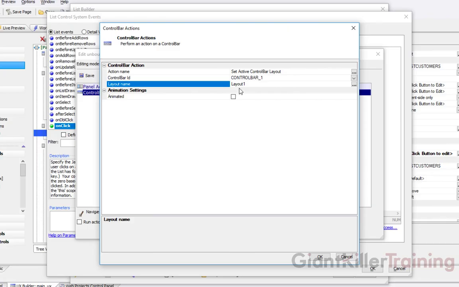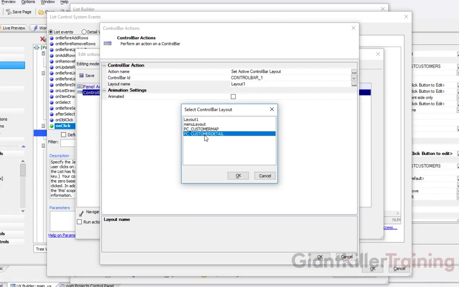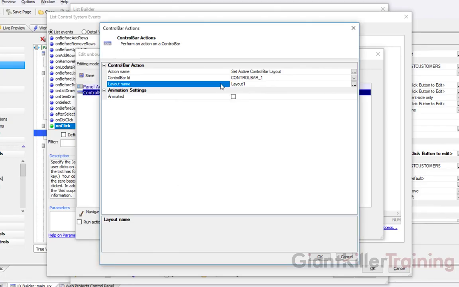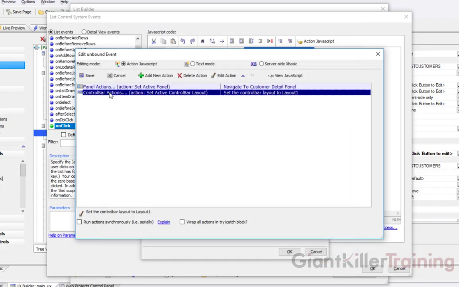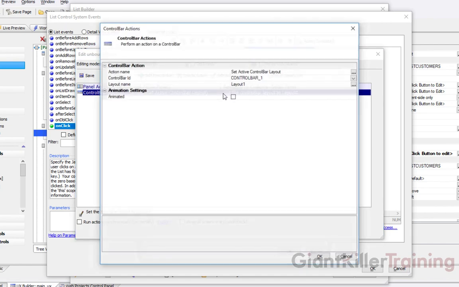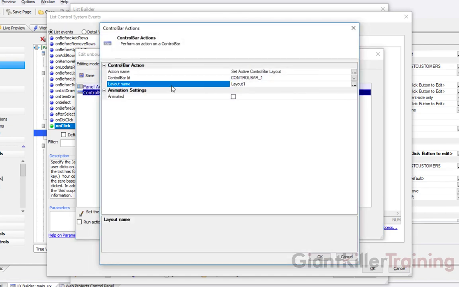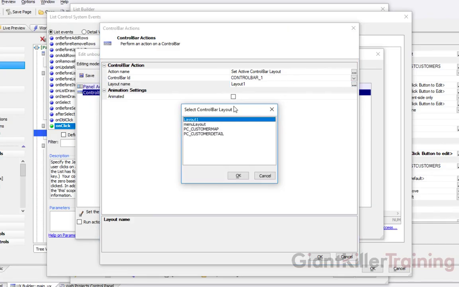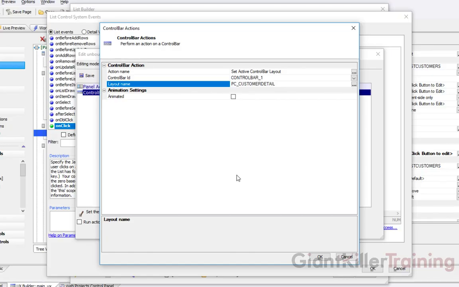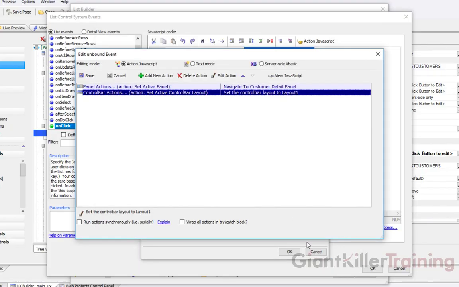But we don't actually want to have our default. We want to show our new and improved customer detail layout. So let me go through that real quick. If you've gone here, go ahead and double click on control bar actions. Select the third item, which is layout name. Click the ellipsis button. This brings up a list of layouts that are in this control bar, and click on PC Customer Detail and click OK. Notice now that the layout name is going to be changed to that, and click OK.